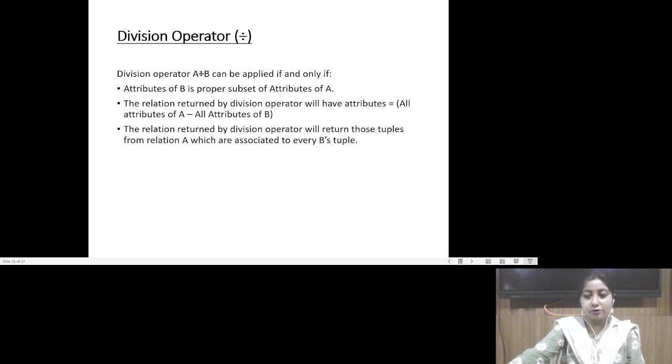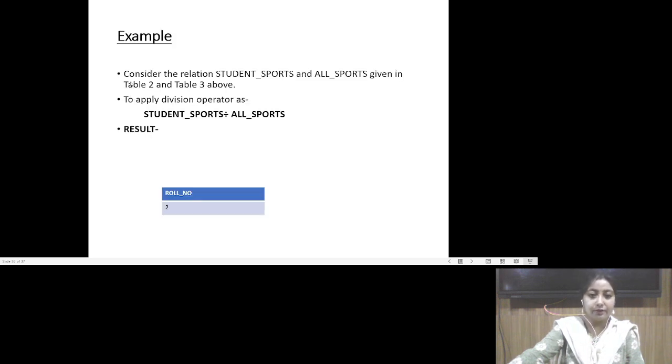So, this is also described with the help of a suitable example of two tables. One is the student sports, another one is the all sports. Here in the case of this division operation, one thing is very important: only that value will be displayed which attribute is not present in both the tables. So the roll number field is not present in both the tables, but the sports field was available in both the tables. That's why it is not displaying the record of the sports table.